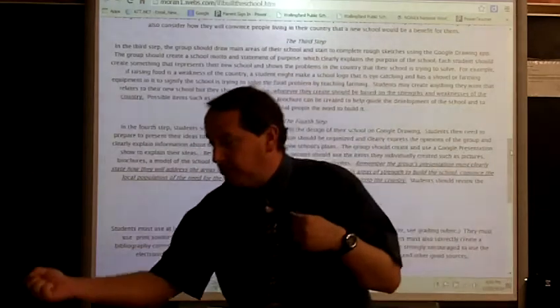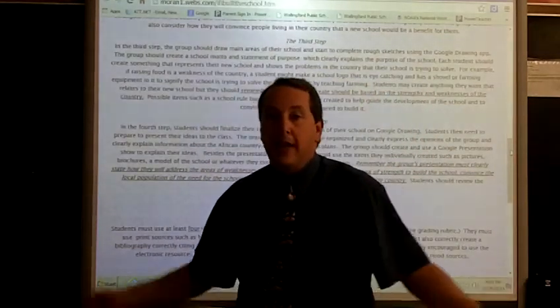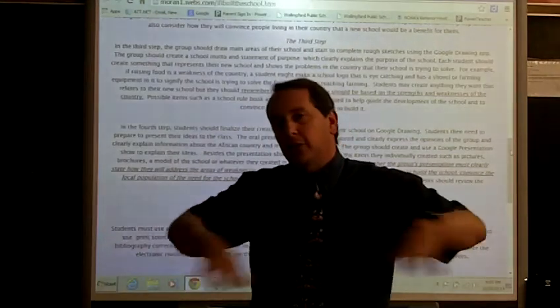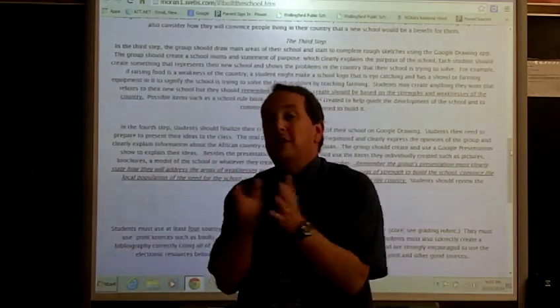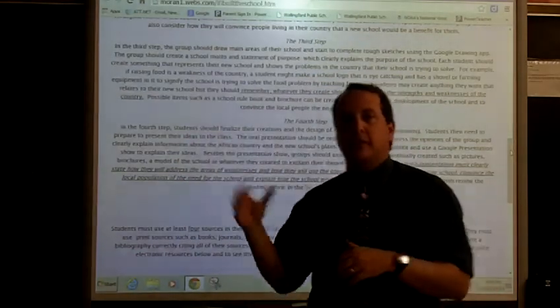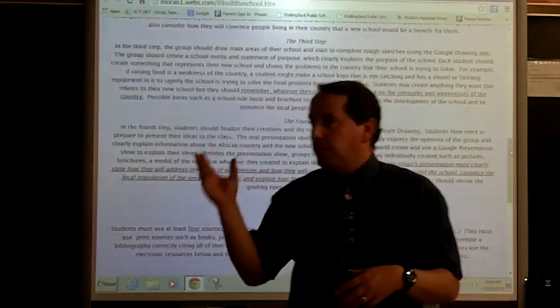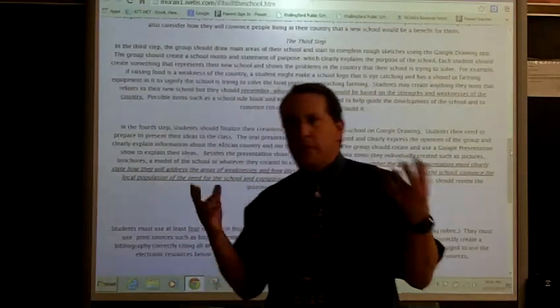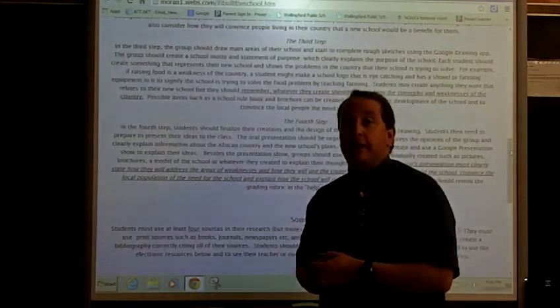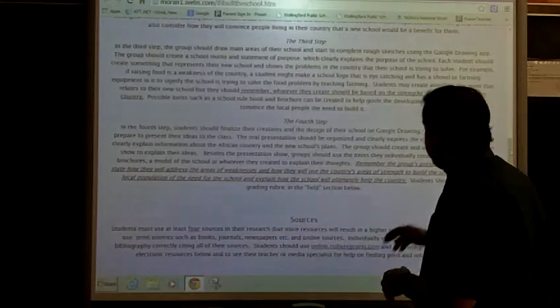To say, here are the strengths we have in this country, here are the weaknesses we're trying to solve, here's how we're going to do that. And they're going to present it as if they're talking to the local community there. So here's why you need this school. And certainly in that presentation, they'll have the slides from their Google presentation, but also they should show the things they made, the brochures, the pictures, the uniforms, whatever it was that they made. That should be part of the presentation. And so go ahead and they will present that.